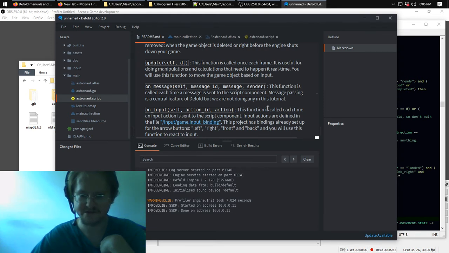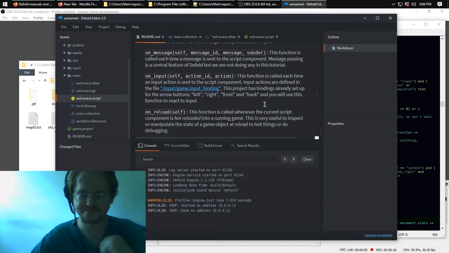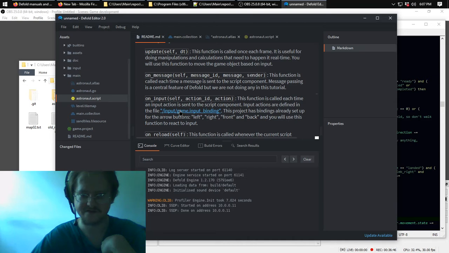On inputs, there's binding setup for the arrow buttons. You mean the arrow keys? I'm not familiar with any arrow buttons, unless you mean a D-pad. Which I've never heard it called that either. What actions are input, game.input binding.